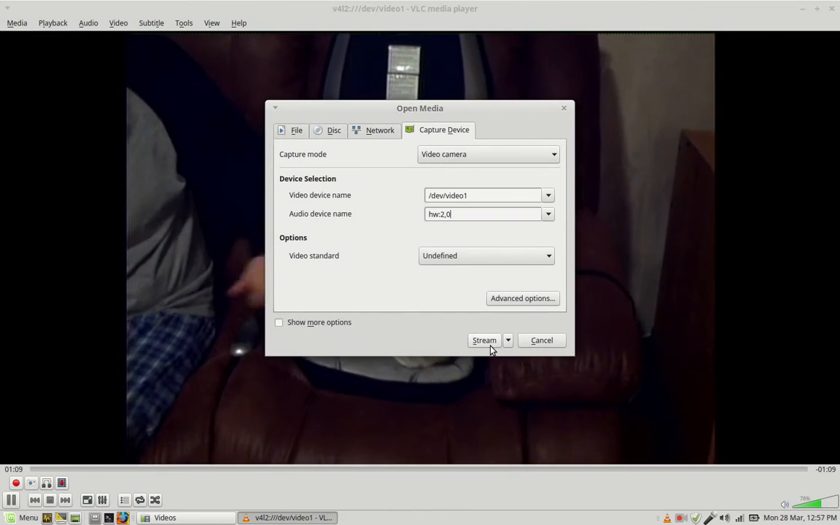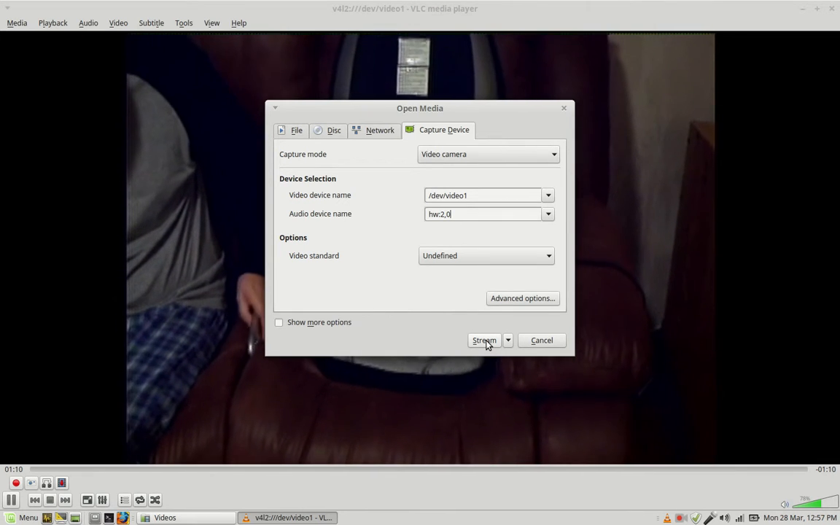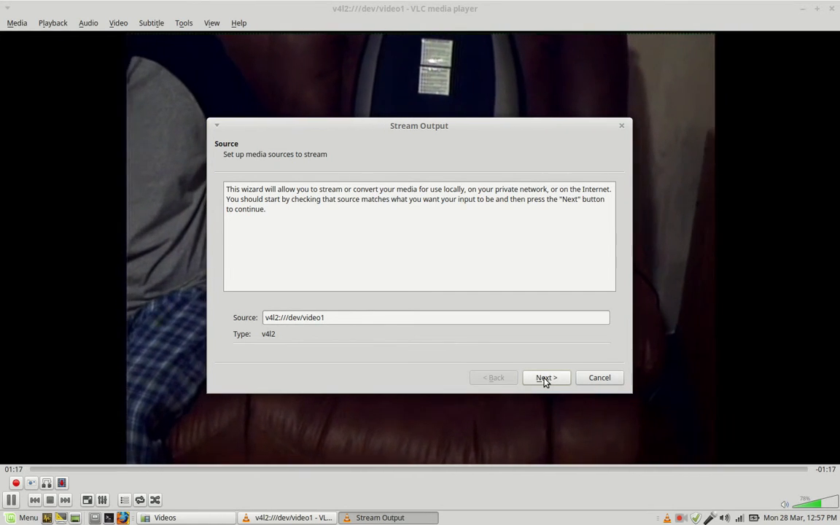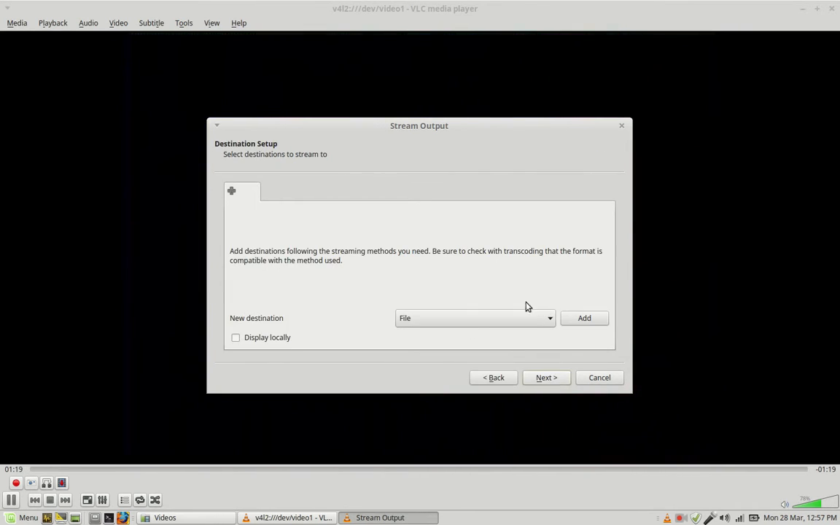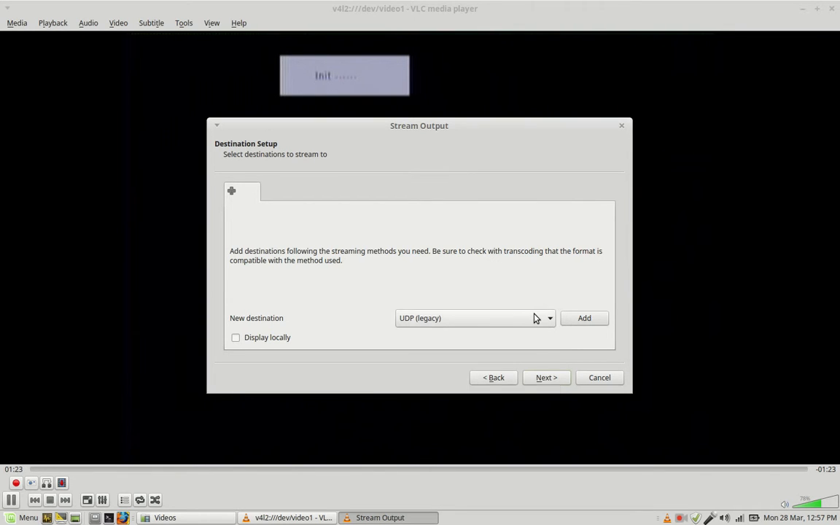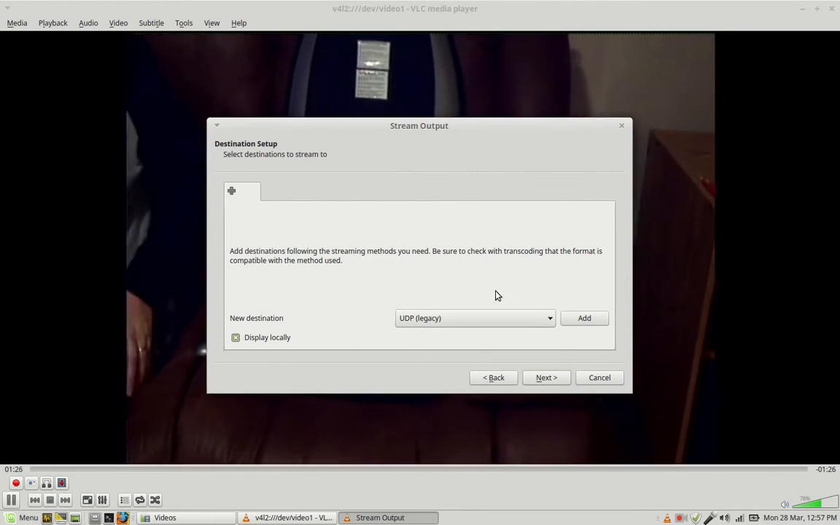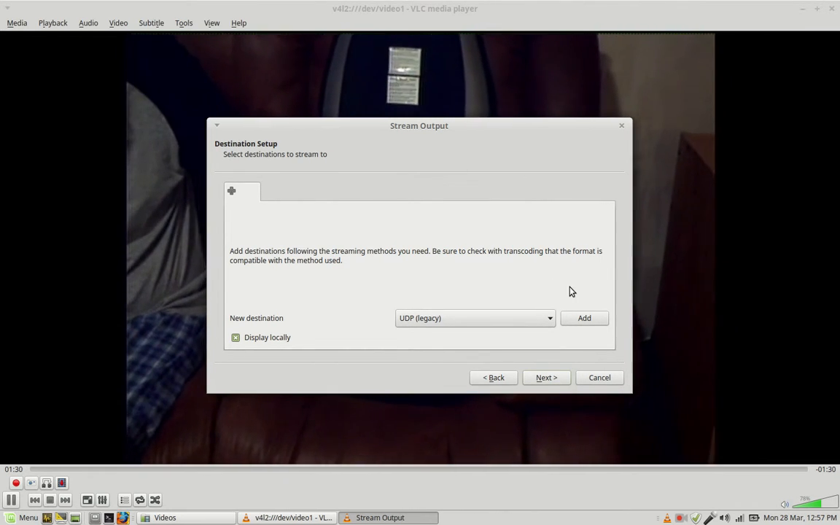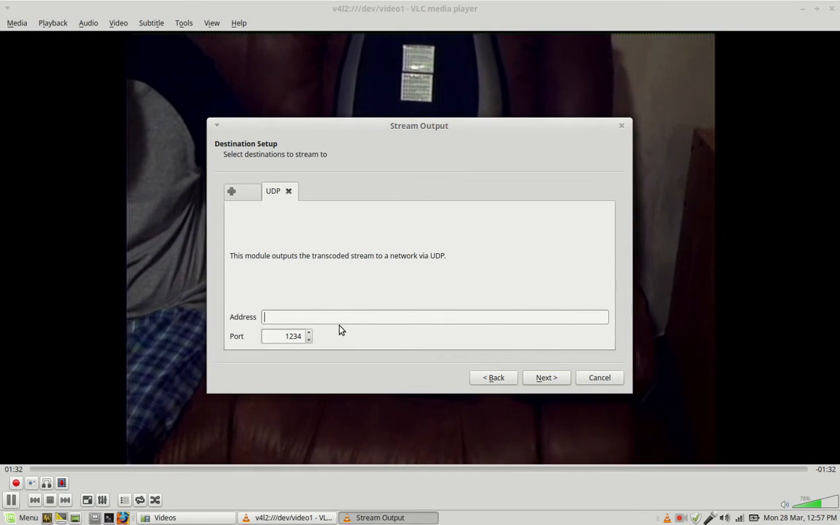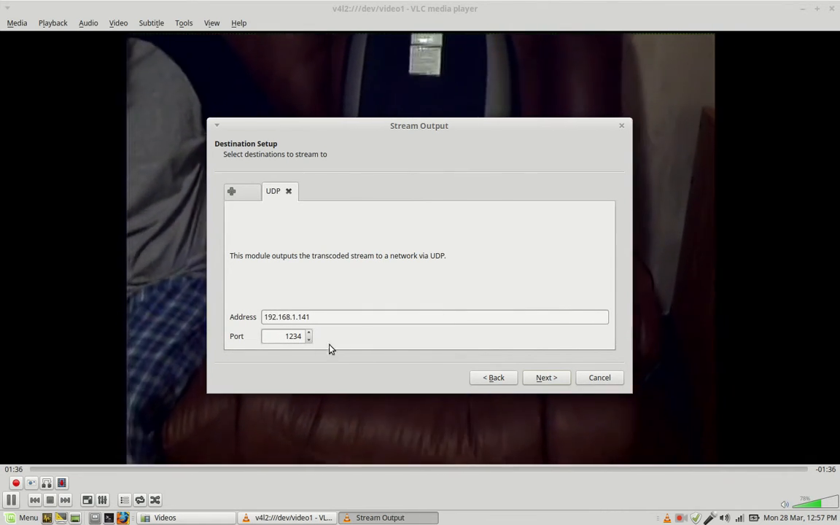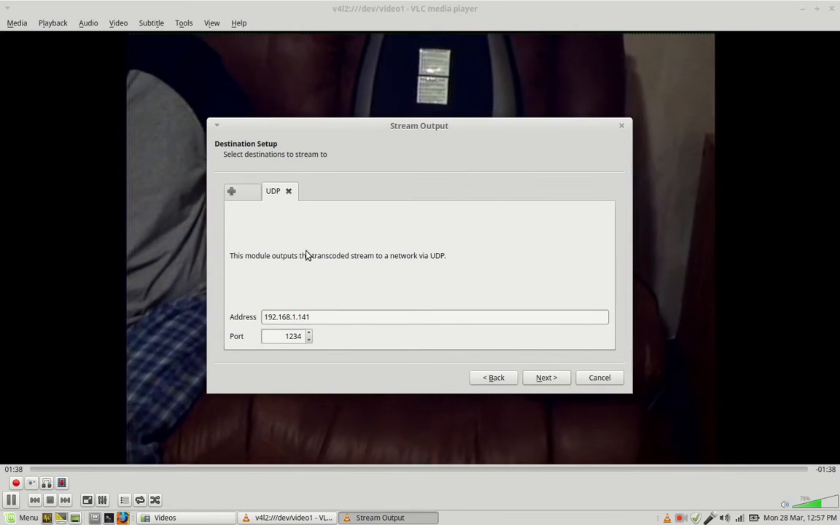It's hw:2,0. Every computer might be a little different, so you just go stream. You can actually stream other things like videos and stuff over your local network. I just know how to do your local network through UDP. I don't know how to actually stream online. Imagine you just use Ustream or YouTube. I haven't actually done that before, but in this case I'm just gonna type in the 192 address and then the port number for how I'm going to do it.